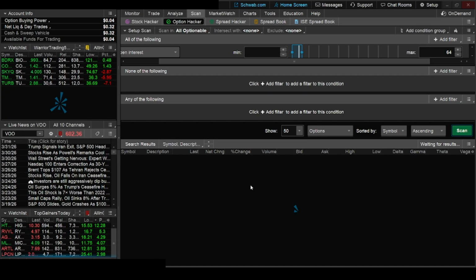By using the Thinkorswim Option Hacker effectively, you can streamline your options trading process and improve your decision-making.